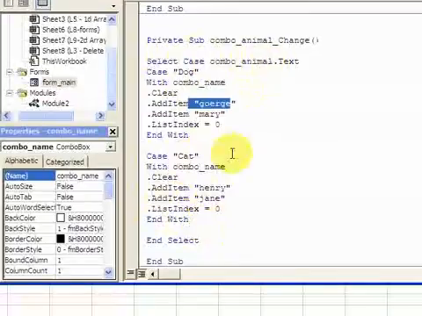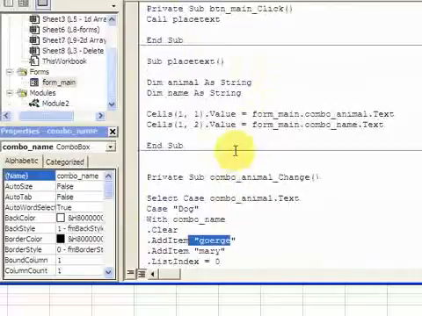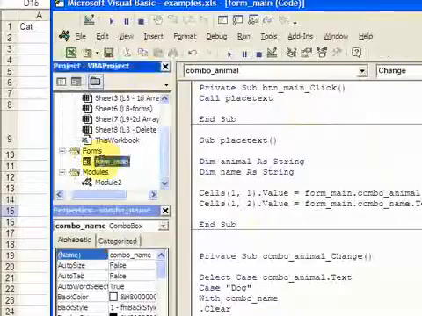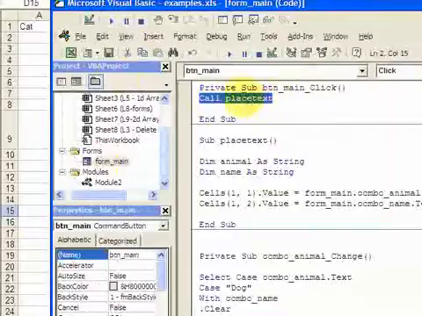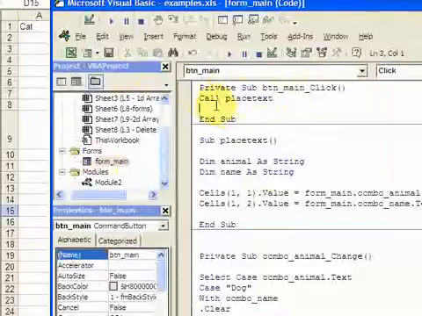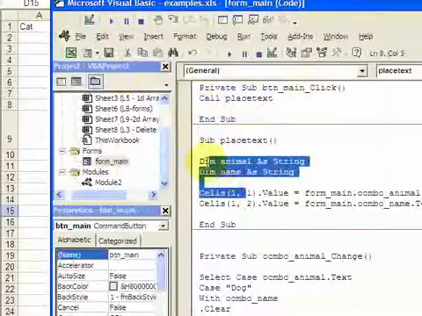Okay, so now we handled the change of the combo box, and we want to put some code behind the button click. So if you go to the form and you were to double click this button, it would have created a blank sub without this call place text. I double clicked it, it created a blank sub, and then I put call place text. And what this call does, it's going to call a subroutine, and the name of my subroutine is place text, and here it is. So it calls this.